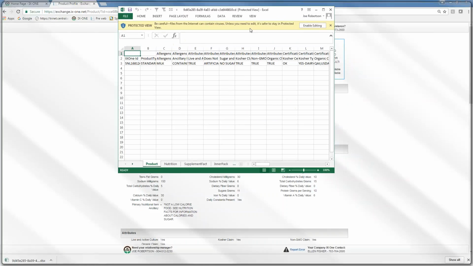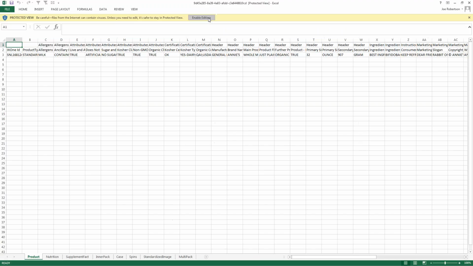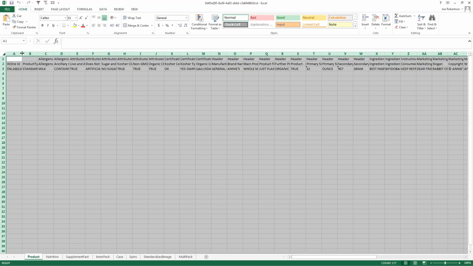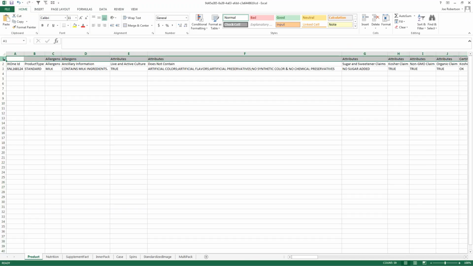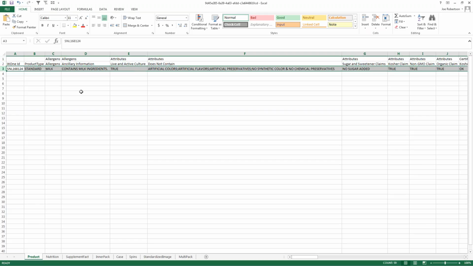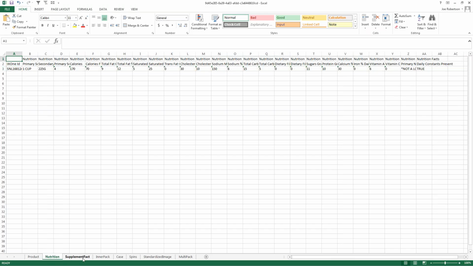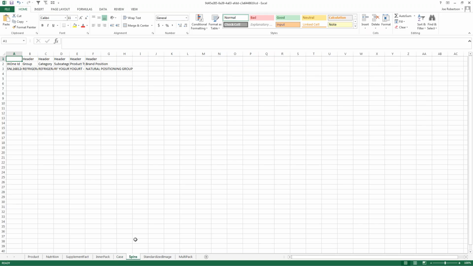And as soon as that opens, we can display it here. The two top lines are the data point and subheader. The third line is the actual information that we have collected for this particular item. If you look at the bottom of the page, you can see that there's a product tab. That's the information from the unit. Nutritional facts. This is not a supplement item. It does not have an inner pack. There's case information. The SPINS data that the SPINS organization has provided for us.